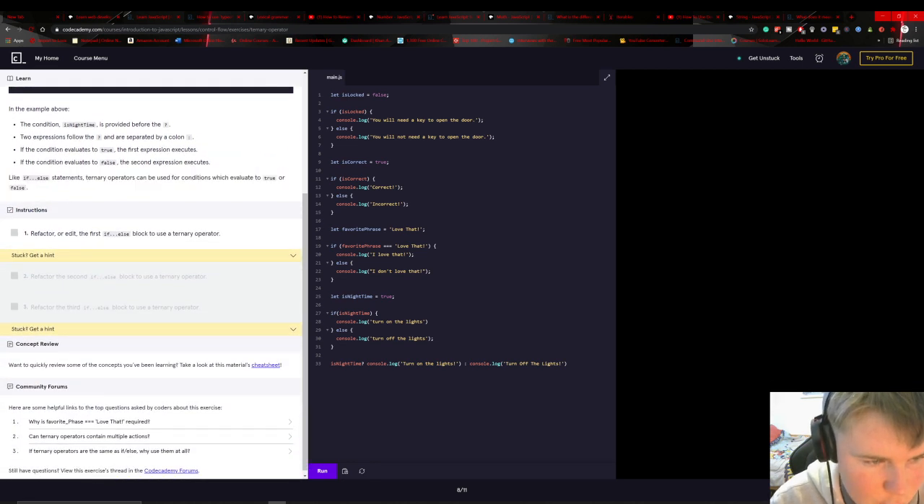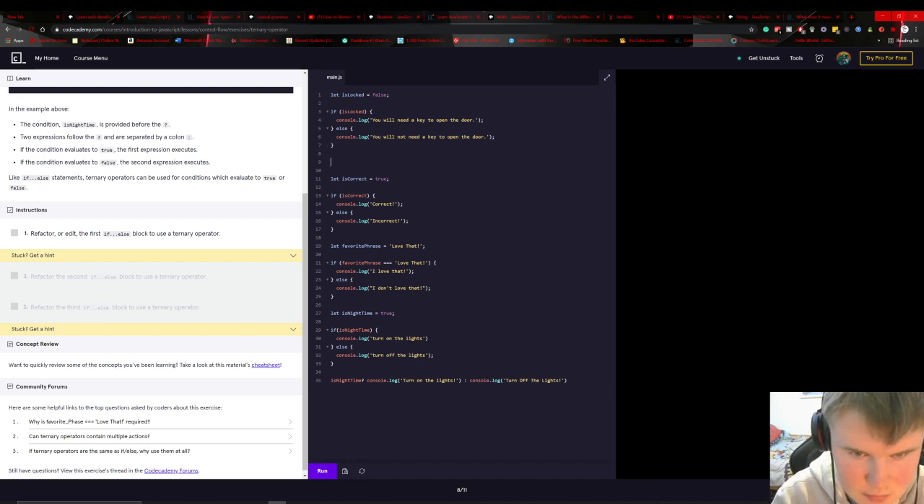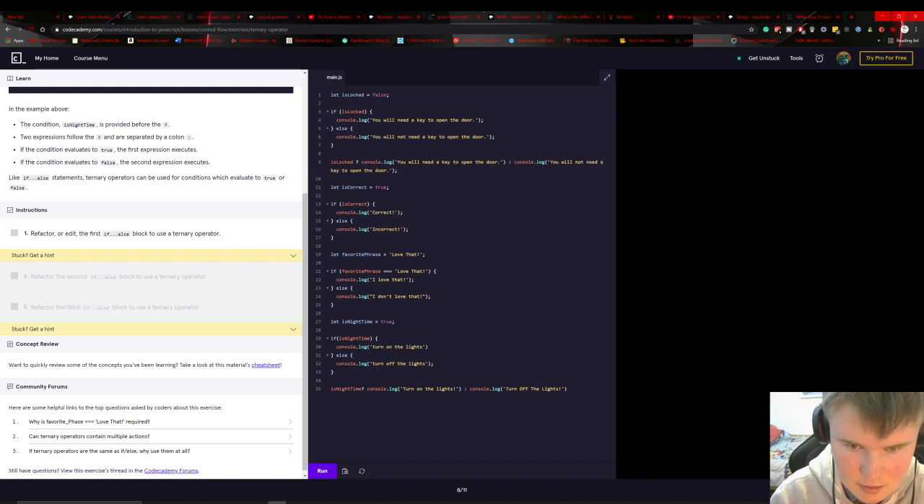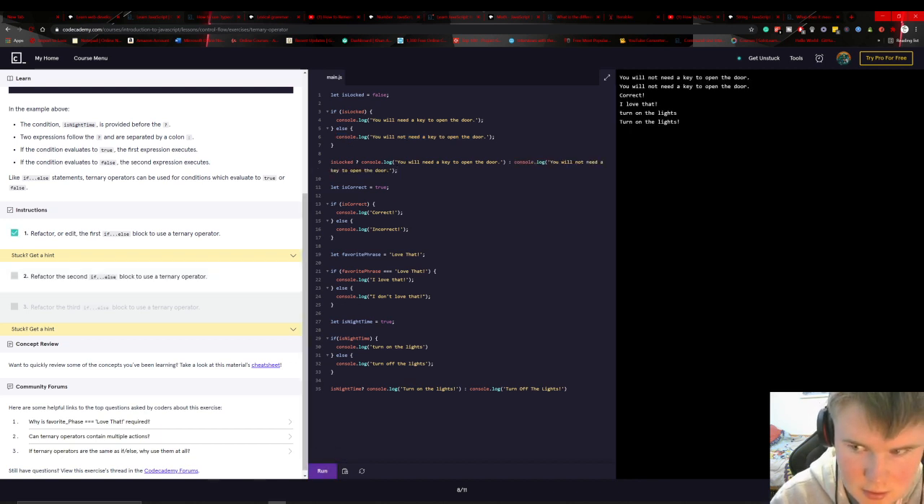Alright, so step 1, refactor the first if-else statement block to use a ternary operator. Okay. So first, isLocked. Alright, let's try that. isLocked, question mark, is it true? Console.log you will need to open the door. Else, if it's false, then console.log key to open the door. Run. There we go, check. So we turn that into a ternary operator.